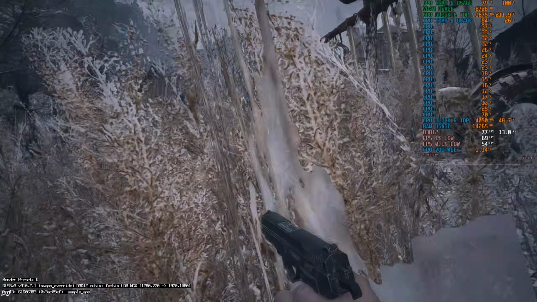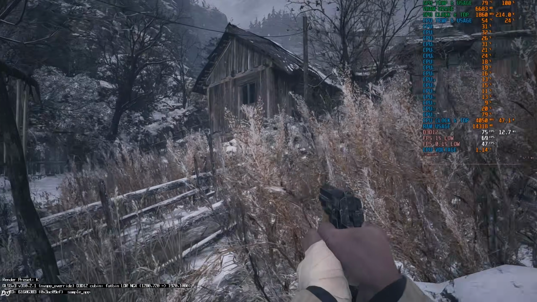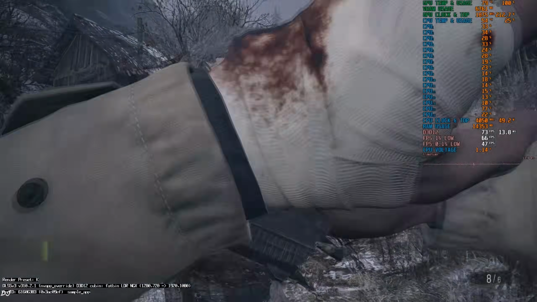So REFramework mod worked in all of these Resident Evil games. It does an amazing job of improving the image quality compared to FSR Upscaler. Highly recommended from my side.